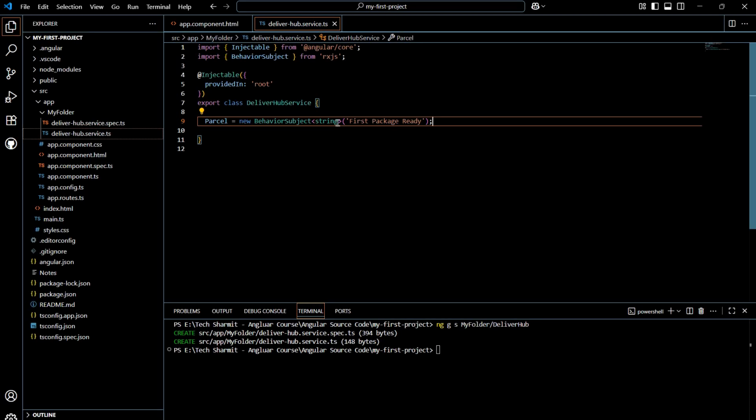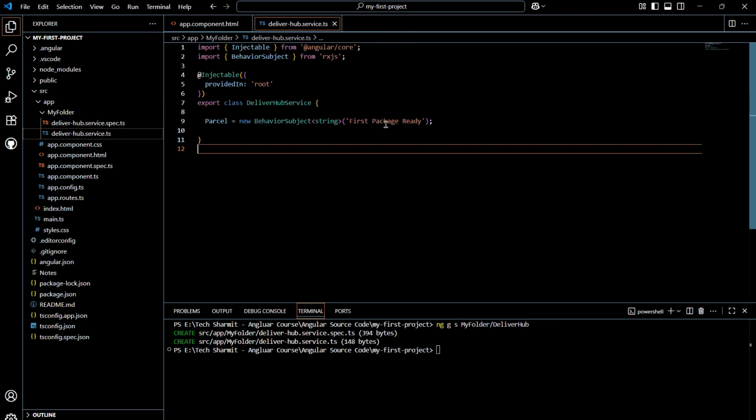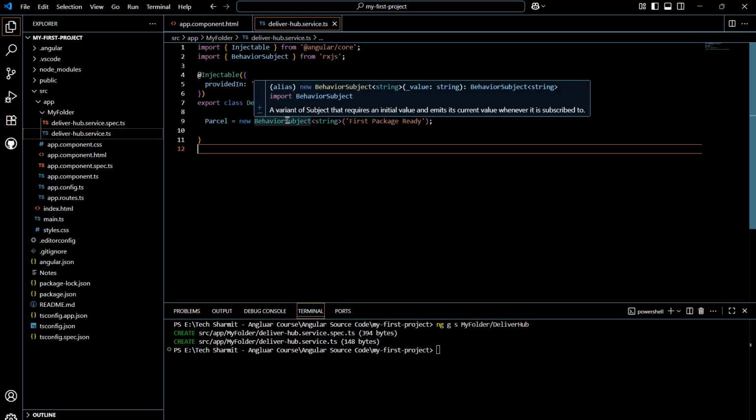And remember one thing, this BehaviorSubject, what it is doing is, it will firstly send this latest value, the initial value, and then it will automatically check for the updated version. If it finds an updated value, it will reflect it. So if you want to learn more about this, you can take your mouse cursor over here and you can see a variant of subject that requires an initial value and emits its current value whenever it is subscribed to. So it will emit those updated values only to those components who have subscribed to the service.